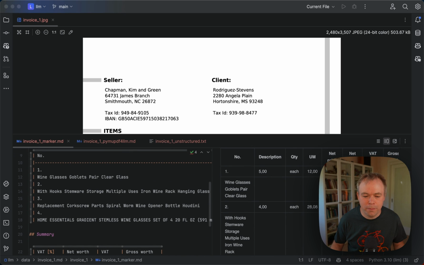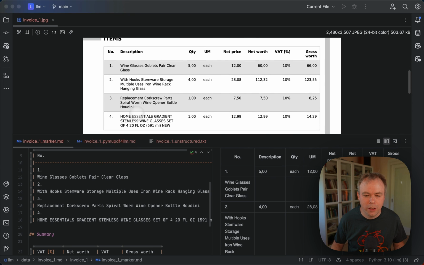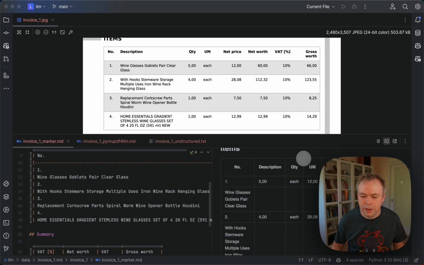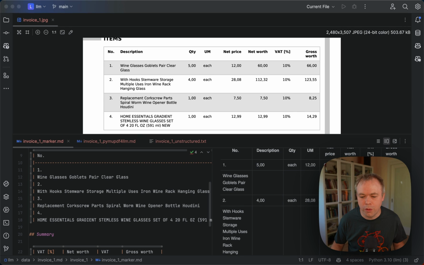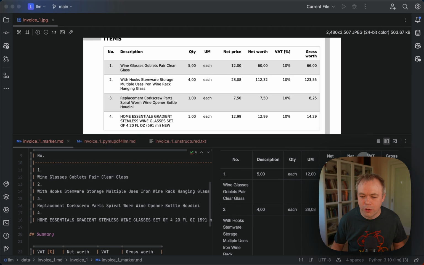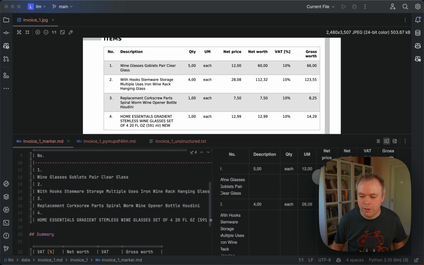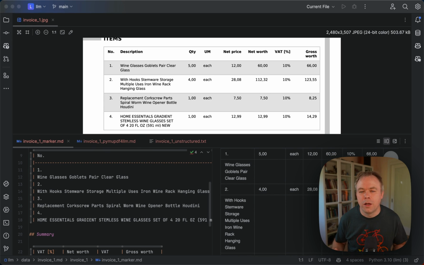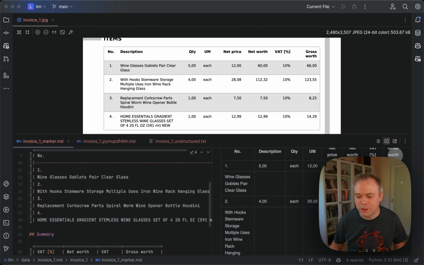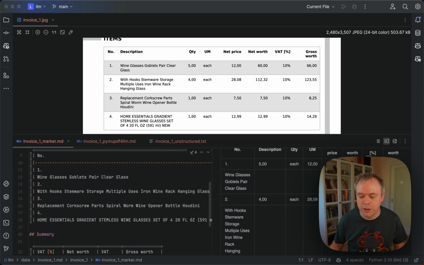And more importantly, the table. Let's look into the table. The headers are extracted correctly, but the values are not, because it's getting confused with the number column. So it's using the number column, and description goes under the same column, and then for the description we get a value which should be under quantity and so on. And because all the columns are shifted to the left, the last one, gross worth, is empty, and the gross worth goes on the VAT and so on.